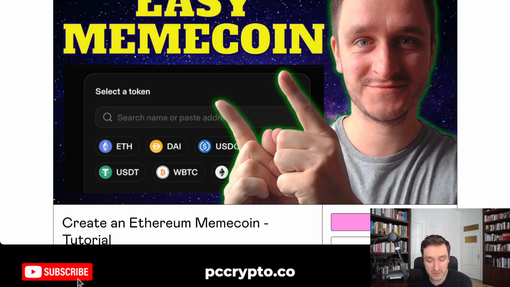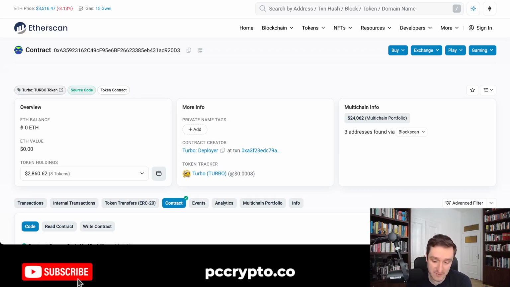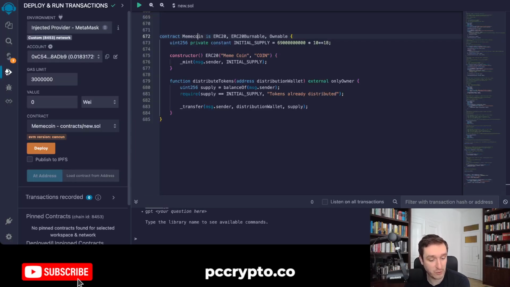So let me know in the comments what you think about it. But basically, deploying tokens on Base is even simpler than on Solana, especially with Remix and doing everything online. It's really, really fast if you want to do it.